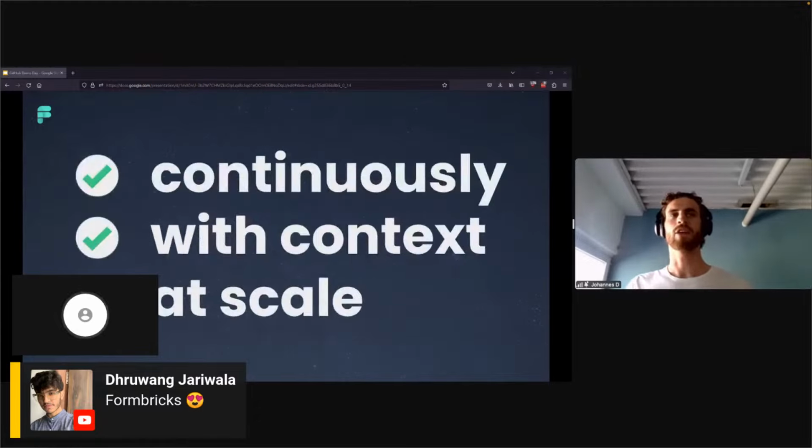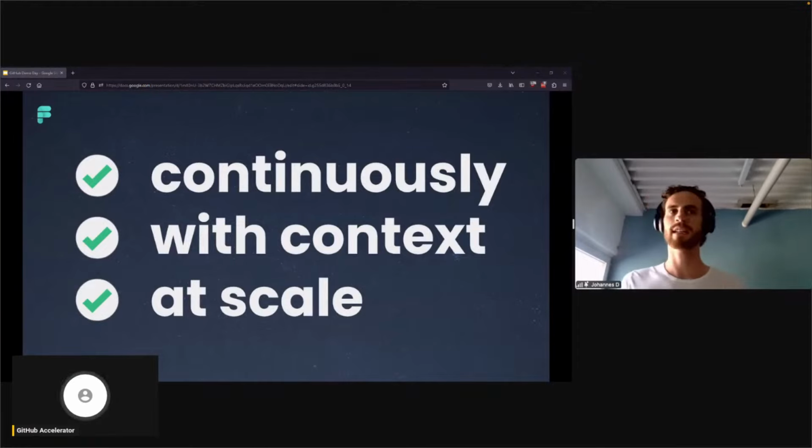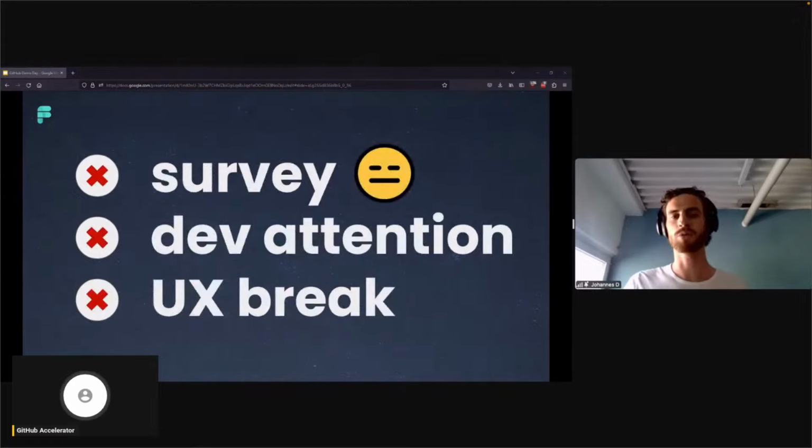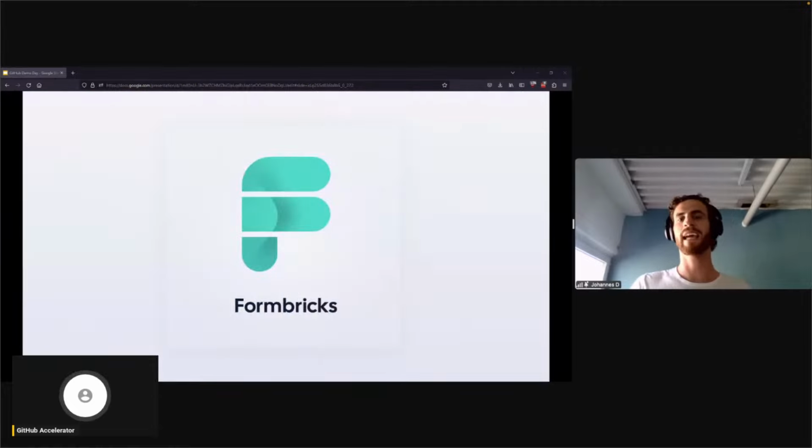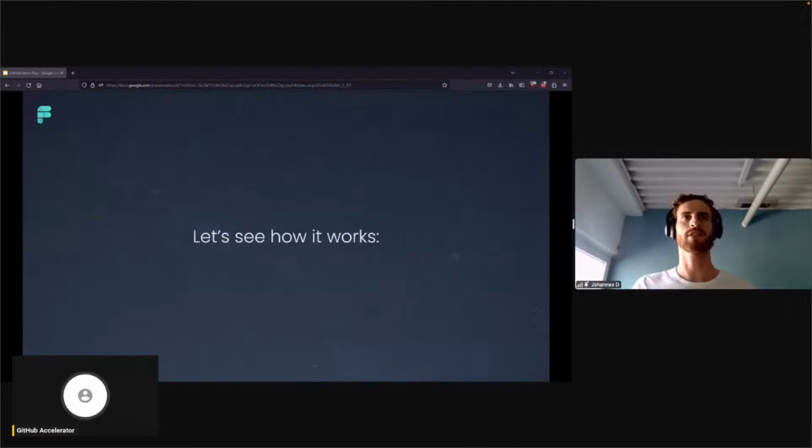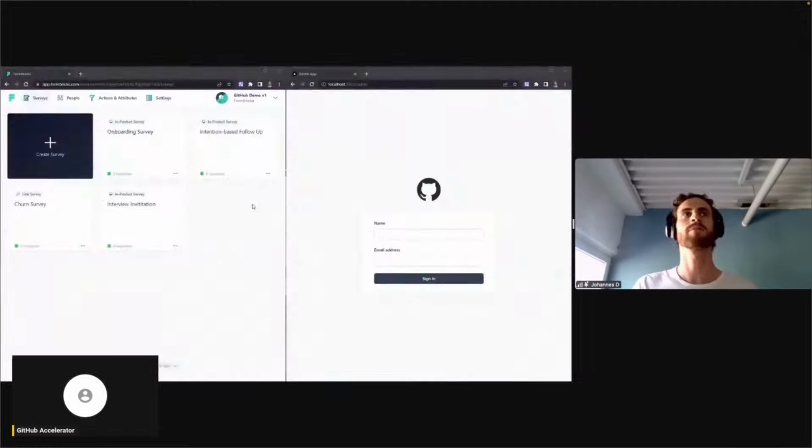And you want to do that continuously, and you want to do it within context, and in a big organization, you want to do it at scale. And you don't want to risk survey fatigue by asking too much. You don't want to waste developer attention, and you don't want to break your carefully crafted user experience. And that is essentially what Formbricks is doing. So Formbricks is a scalable way to make customer-centric decisions based on data, all privacy first and all open source. So let's have a look at how it works.